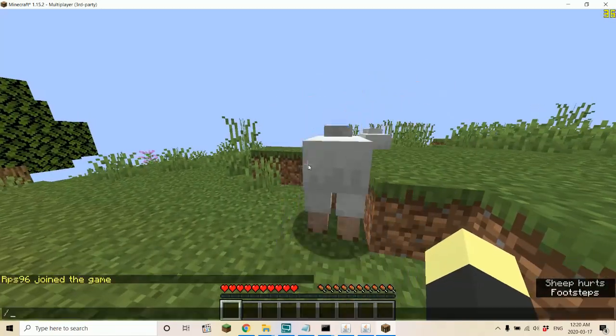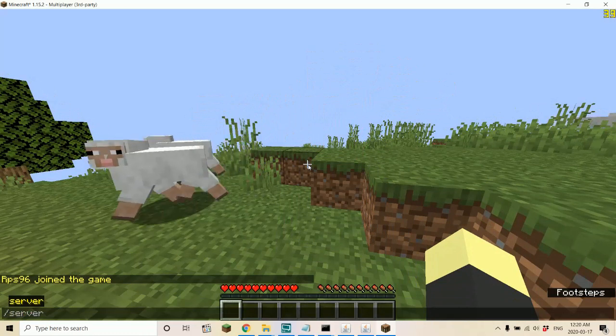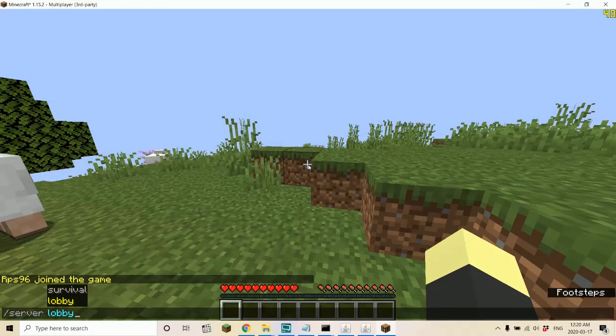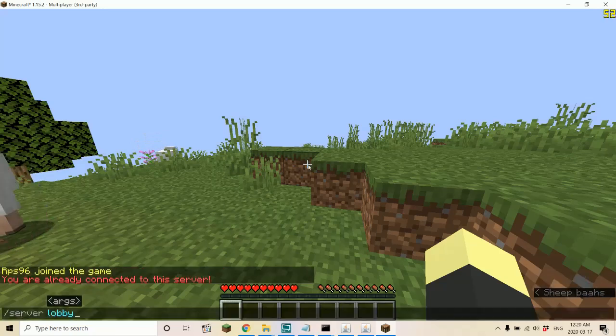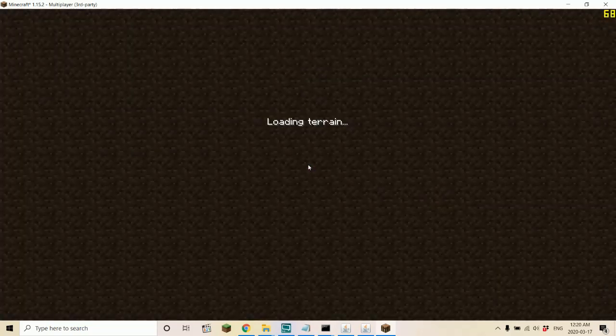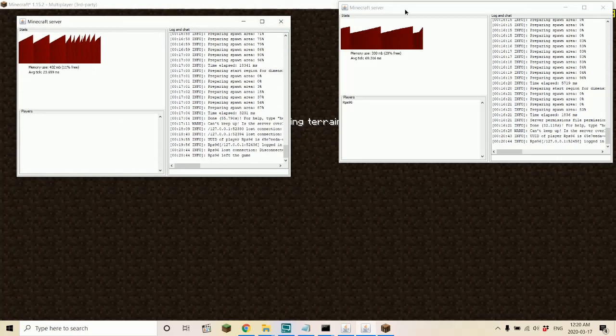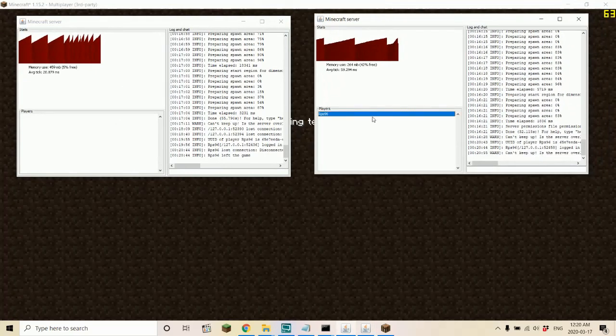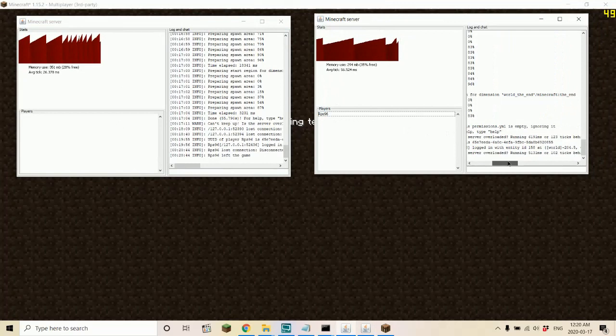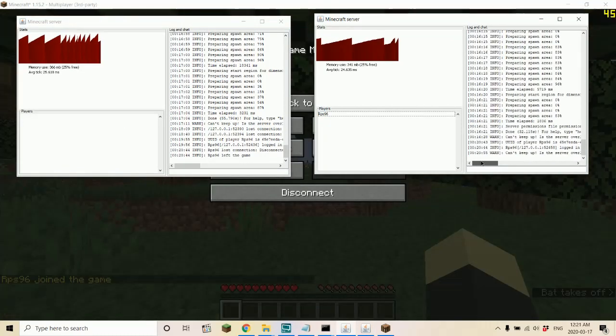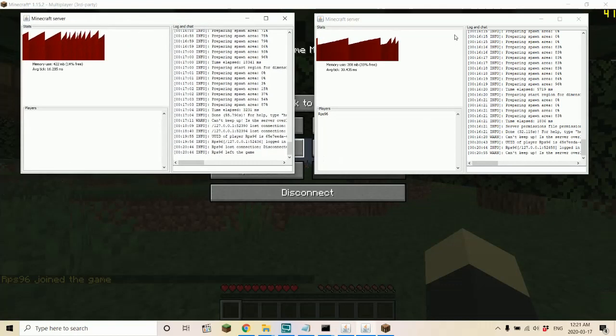All right, there you go. And if we do /server, there you go. You can see we got two different servers. I'm currently connected to the lobby, and I believe I am, yeah, it says I'm already connected to the lobby. And you can connect to the survival. You can also open up these ones here. And you can see the lobby one, I was connected. Or actually, I was connected to the lobby. That was this one over here. And now I disconnected. And now I'm connected to the survival.